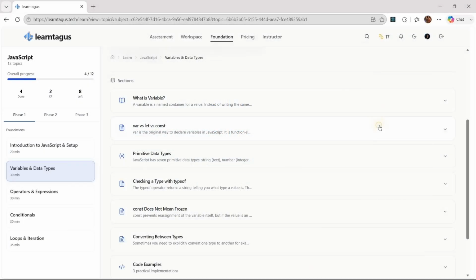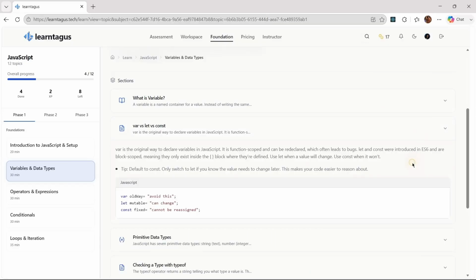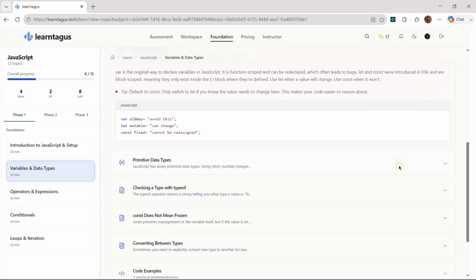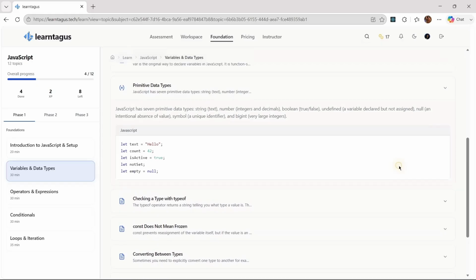Now that we understand variables and how to declare them using var, let, and const, let's move on to the next topic, data types. In JavaScript, different variables can store different kinds of values. These values have different data types. So let's understand the basic primitive data types in JavaScript with simple examples.